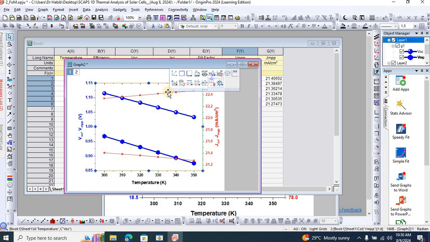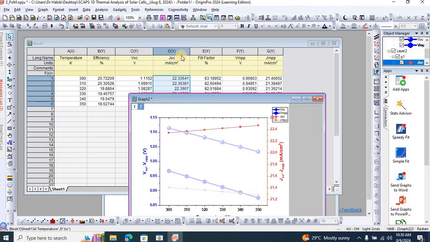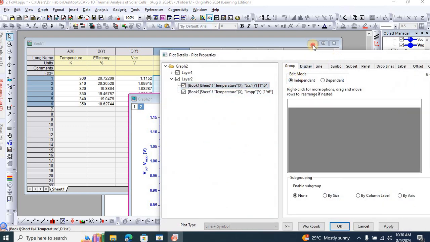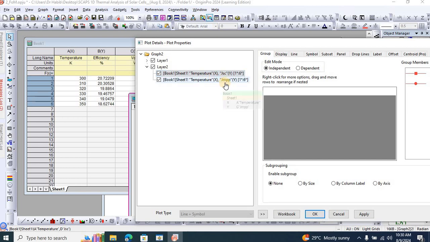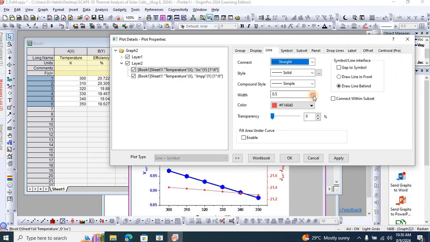Now let us adjust these two curves as well. This curve corresponds to the short circuit current density column. So we double click on this column and I want to set the properties of the JSC and JMPP independently. So I click on the line and set its width to 4. Hit apply.